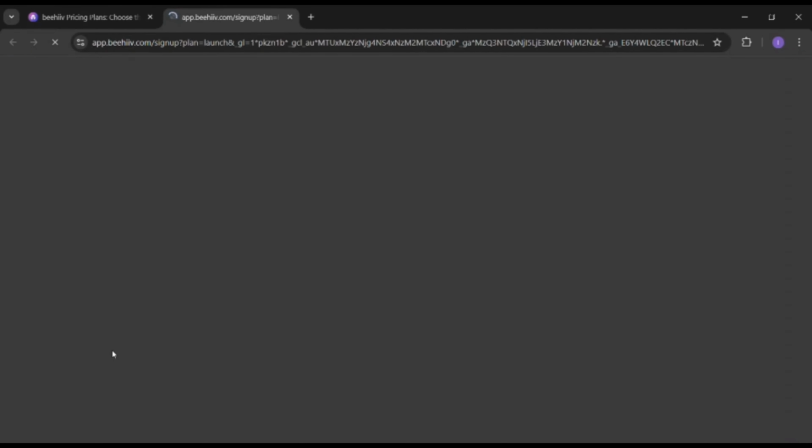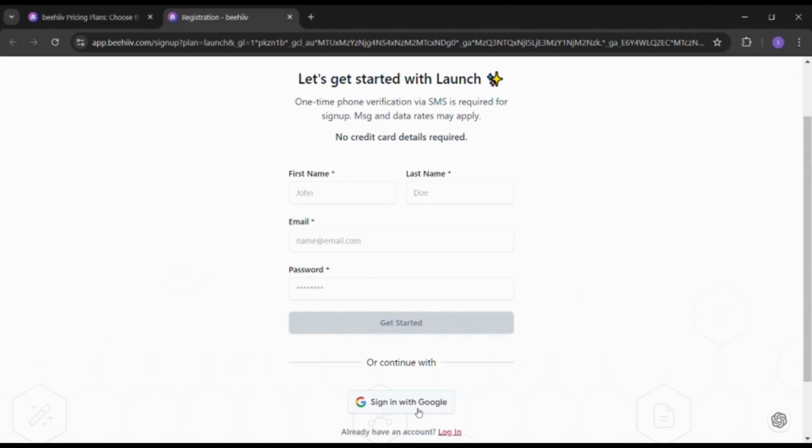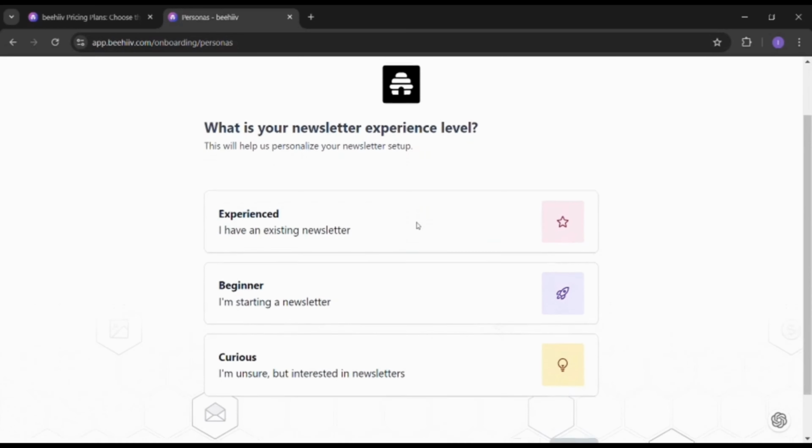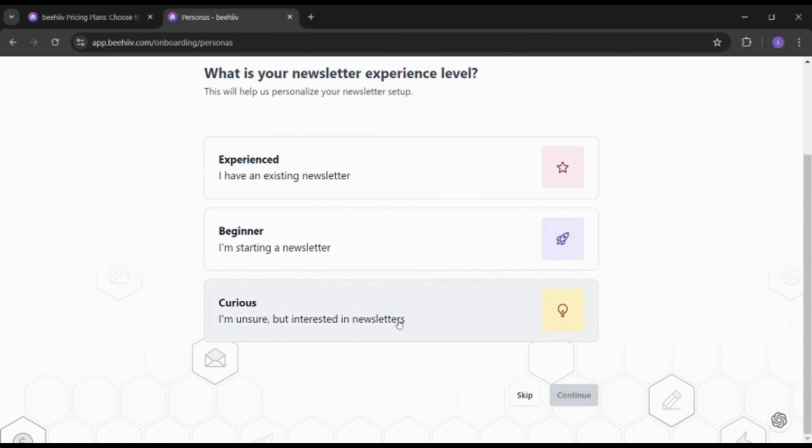So you scroll down and click on Get Started again. If you're just starting, the launch plan is perfect, and guess what? It's free. So once you have chosen your plan, you'll be asked to sign up with your email account. So simply sign up using your email address and Beehive will prompt you to verify your phone number for added security. After that, you'll answer a few basic questions to set up your profile and then you are done.